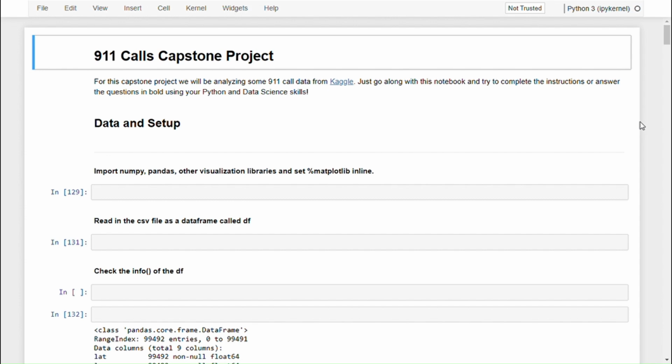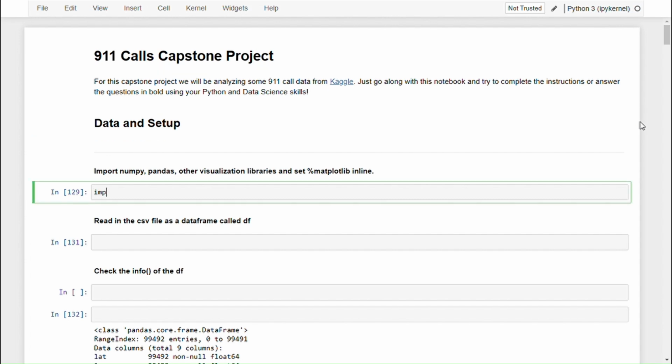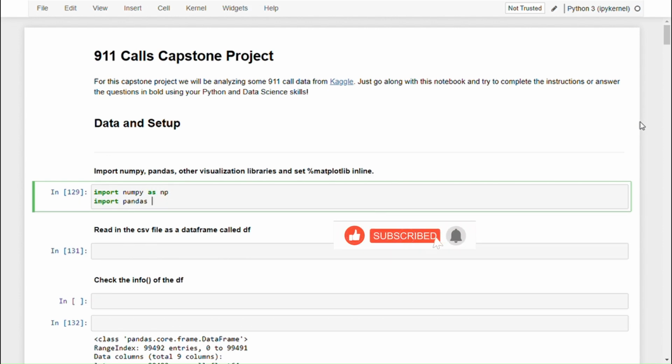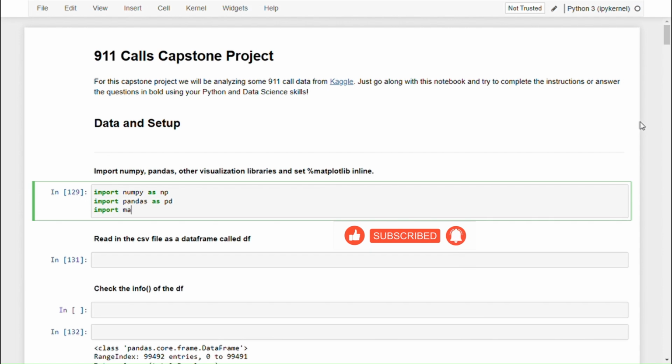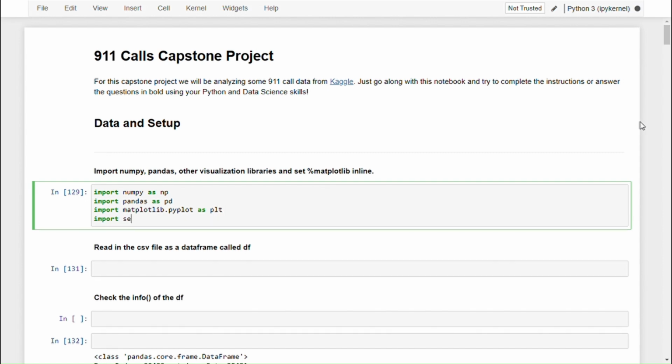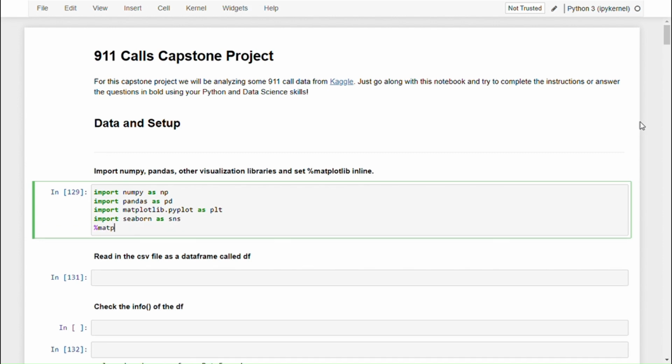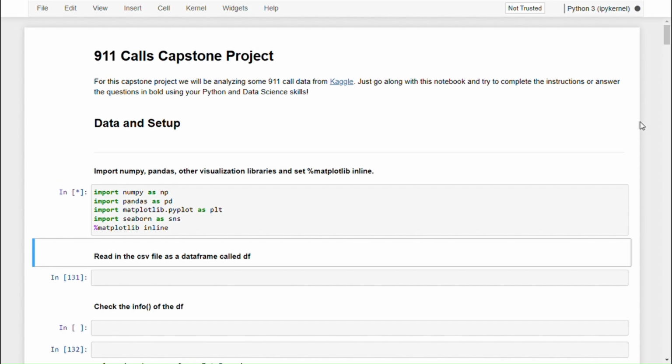So here we will start by importing some libraries. Import numpy as np, import pandas as pd, import matplotlib dot pyplot as plt, import seaborn as sns, and then we will run percent matplotlib inline. This one line code is used to show the visualizations in the Jupyter notebook.